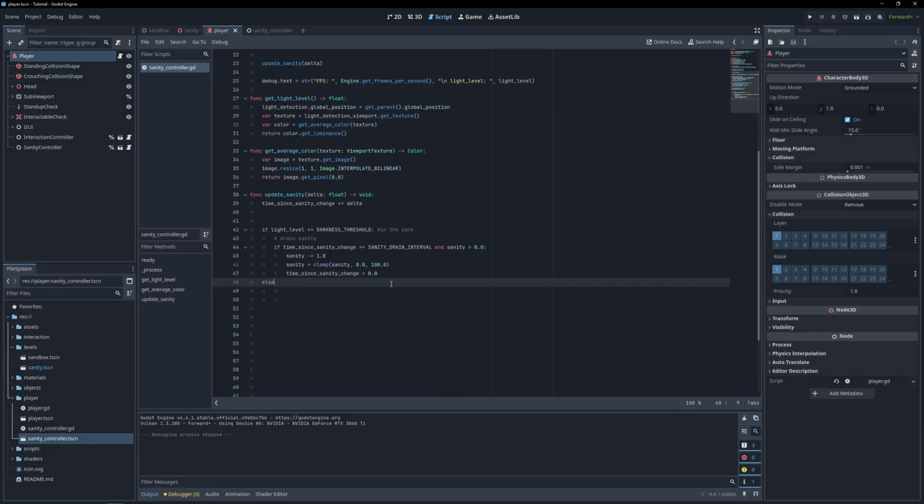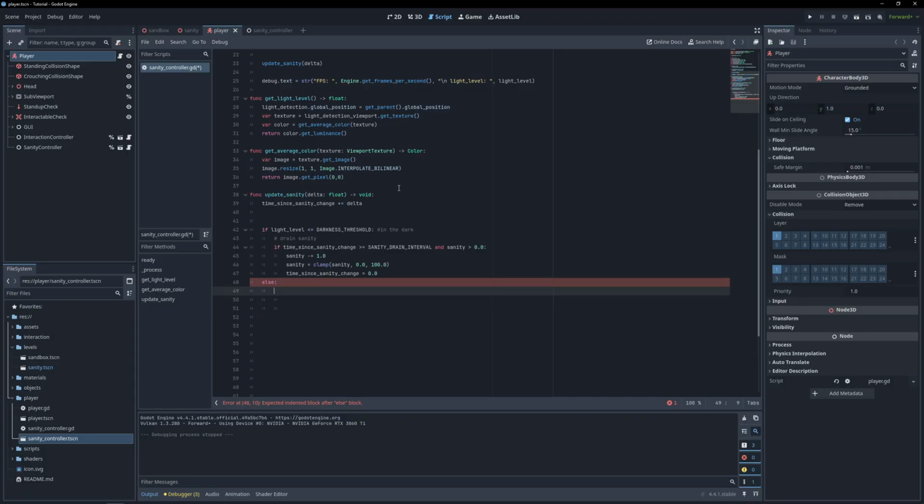Now, the other instance where we need to update sanity is if we are in the light. So if our light is not lower than darkness, we do want to slowly regen sanity. What you could do is you could have a lightness threshold where maybe you need to be in at least 70% light to regen, and if you're between 30% and 70% light, you don't do anything. For the sake of the tutorial, we're going to make it nice and simple, and we're just going to say if our sanity is less than our sanity regen target.